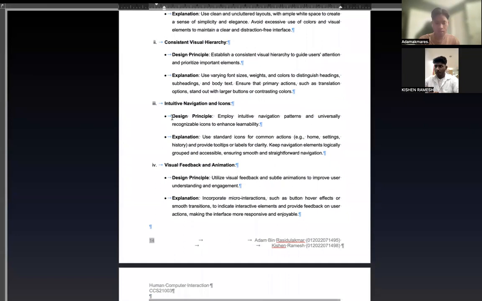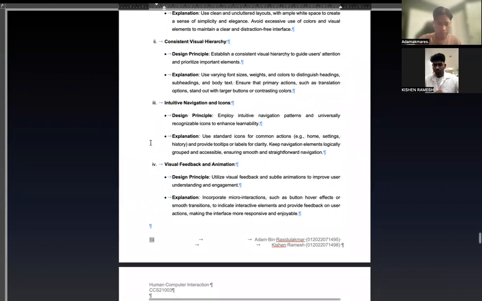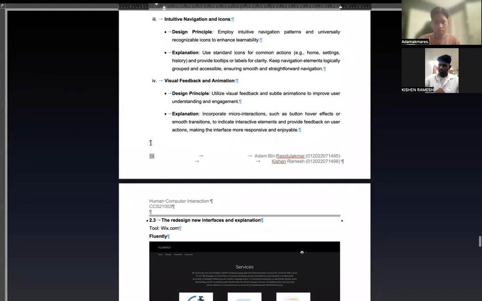Next is intuitive navigation and icons. Employ intuitive navigation patterns and universally recognizable icons to enhance learnability. Use a standard icon that has been used across many websites, such as home, settings, or history. They use home icons for home, clock icons for settings, and for history, they use the time icon. And the last one is visual feedback and animation.